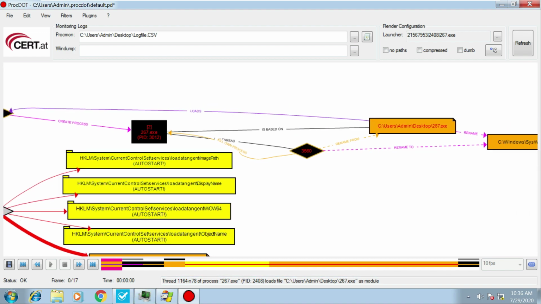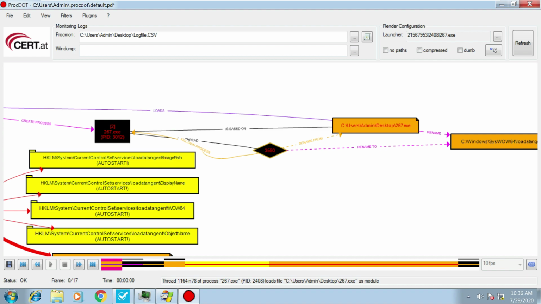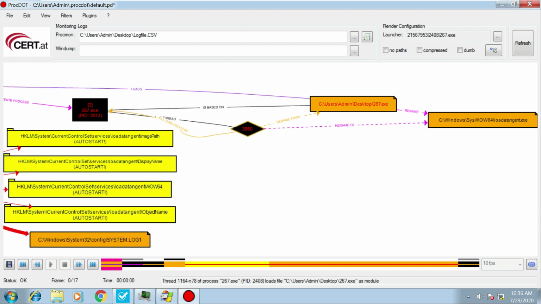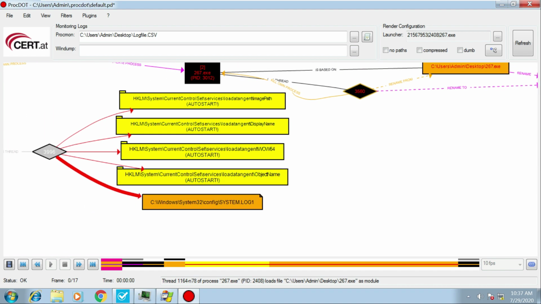We can then see what it's done here. It has then renamed itself, so again, that's what we confirmed here. It's moved itself to a new location. It's created this loadertangent.exe and renamed itself. So again, that ties in with what we saw. The malware's moved itself and renamed itself.